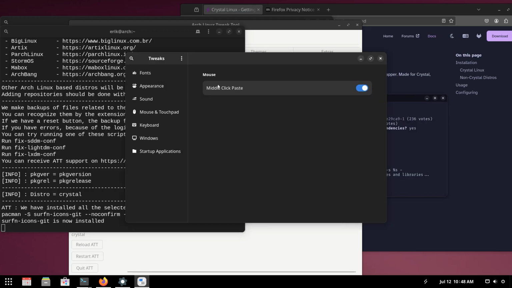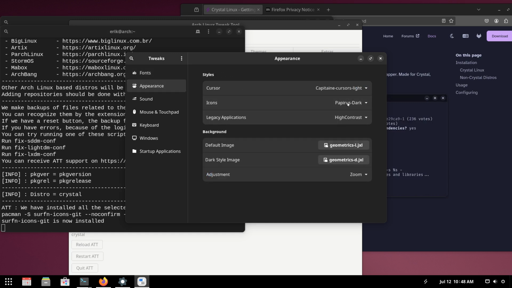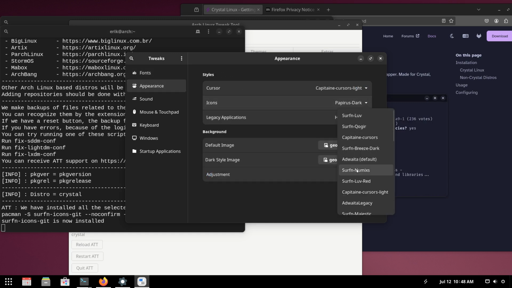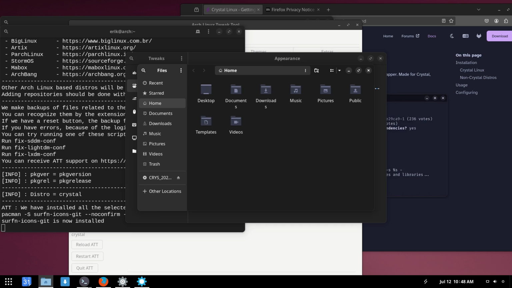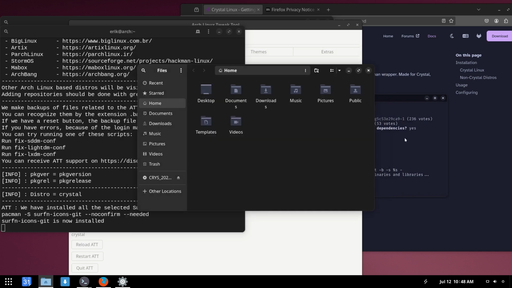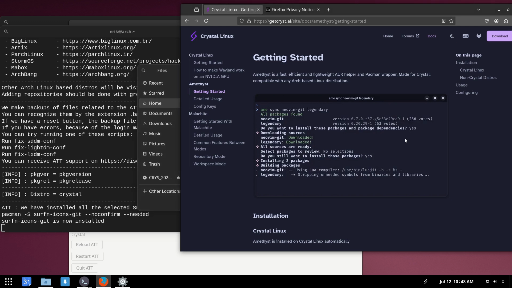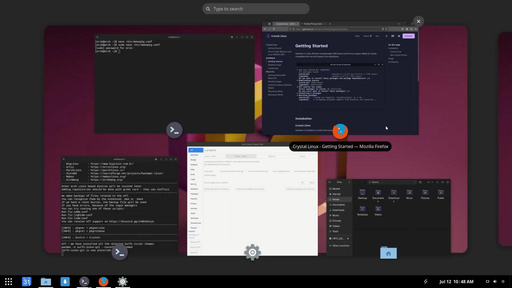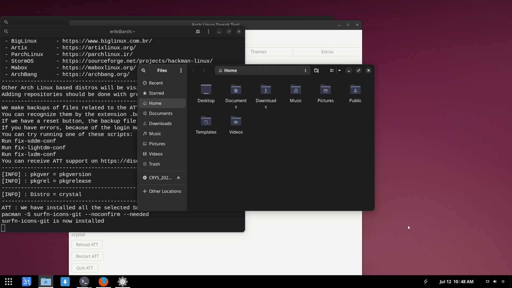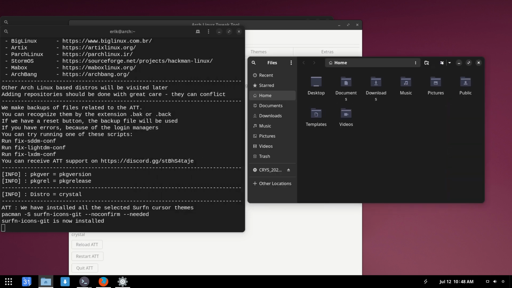Now we can select it since it is installed. Appearance, Papirus. Which one will I take? I'm going to take the Dracula. All right. Looking like this. And this can go, I guess. This is Firefox. This is our look of today. Can I move this? Yeah, okay.